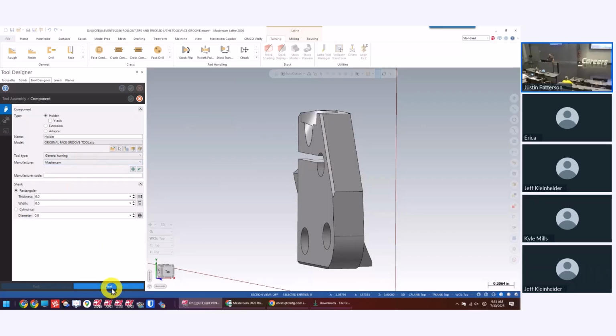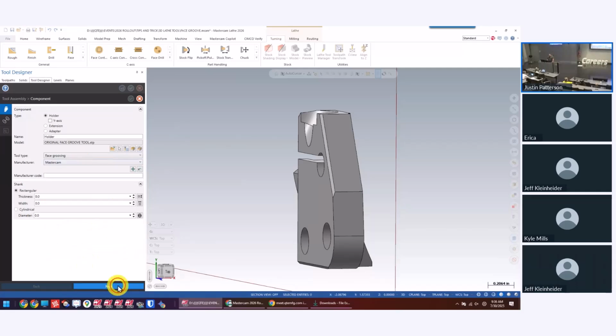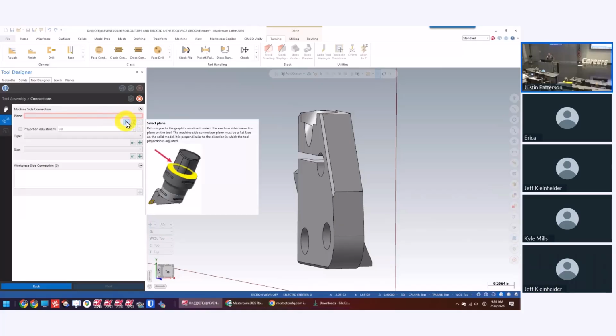Okay, so I go in there, I can give it the EDP number. Again, I can tell it what it is, what tool manufacturer it is. Okay, so I go next. Here it says, what's the machine connection side? So this is where it's going to be a little confusing. If you hover your mouse, it's going to show you. I thought it did, maybe it didn't. Maybe you just click it. I thought it did, but yeah, there it is.